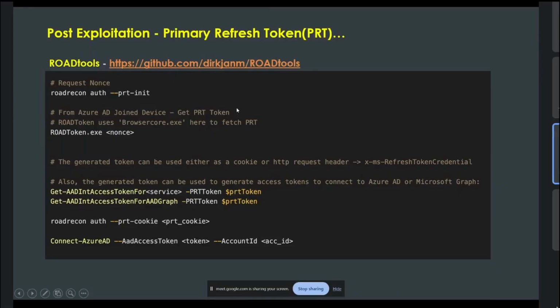Then I can use ROADtools. This particular toolset was introduced by Dirk-jan. Basically, ROADtools has two different components: one is ROADtoken, and another one is ROADrecon. ROADrecon is used for enumeration and attack. ROADtoken is specifically for playing with the tokens. ROADtoken is specifically for requesting the PRT, then using the PRT to retrieve additional access tokens or refresh tokens. So to play with the tokens, there are two tools: ROADrecon for enumeration, and ROADtoken, which is for playing with the primary refresh token.